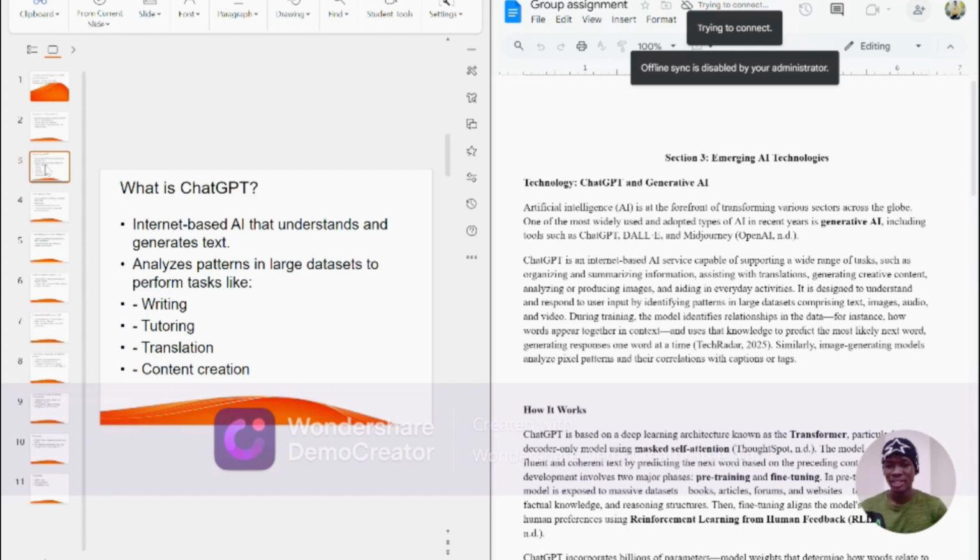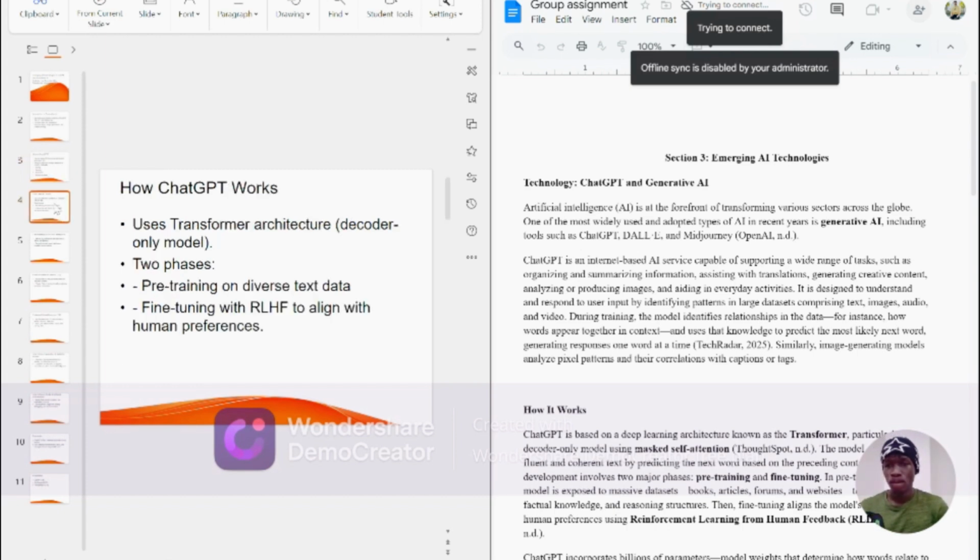What is ChatGPT? ChatGPT is an internet-based AI that understands and generates text, analyzing patterns in large databases to perform tasks like writing, tutoring, translation, and content creation as well. How does ChatGPT work? Let me tell you. It uses transformer architecture, which is a decoder-only model. This model is used for the work of ChatGPT.